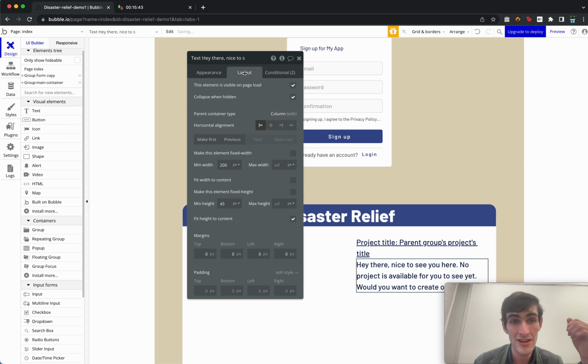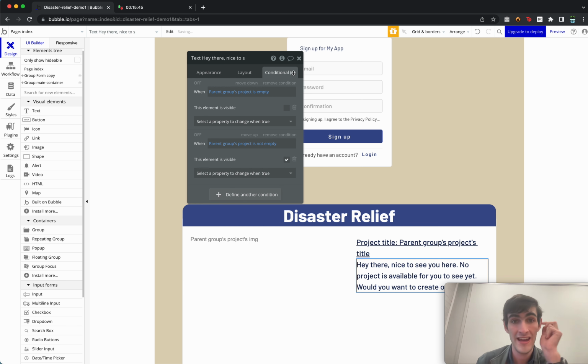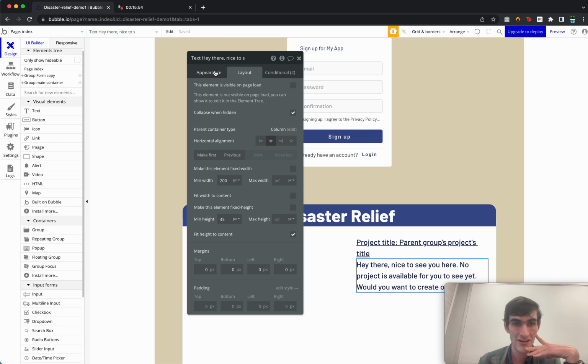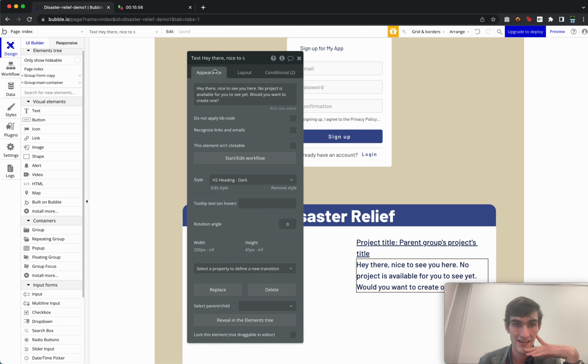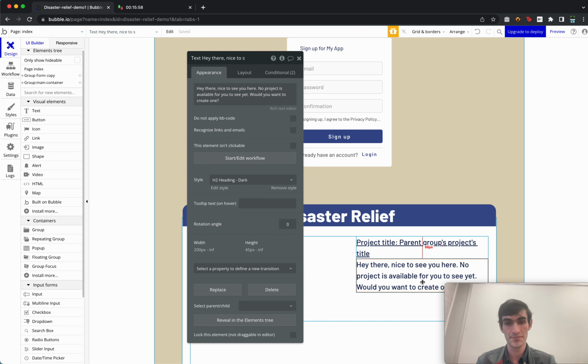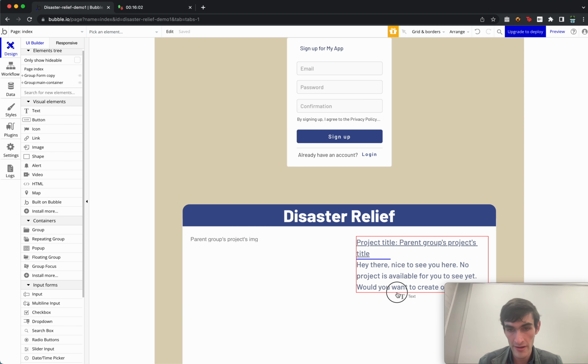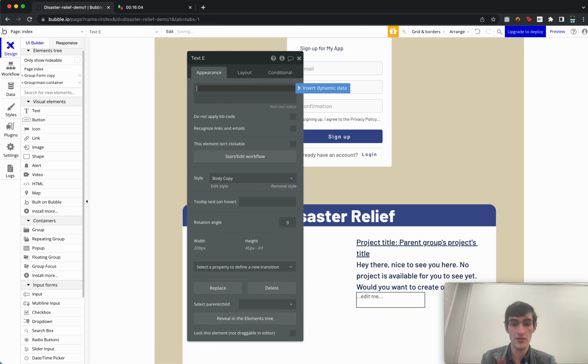Beautiful. And I'm actually going to change the layout to be in the center and just flip these around. So when it's empty, I want it visible. When it's not empty, I don't want to show it. And I reckon let's hide it on the first page load. And I think that's good. Beautiful, beautiful. Moving on. We're going to add project details.